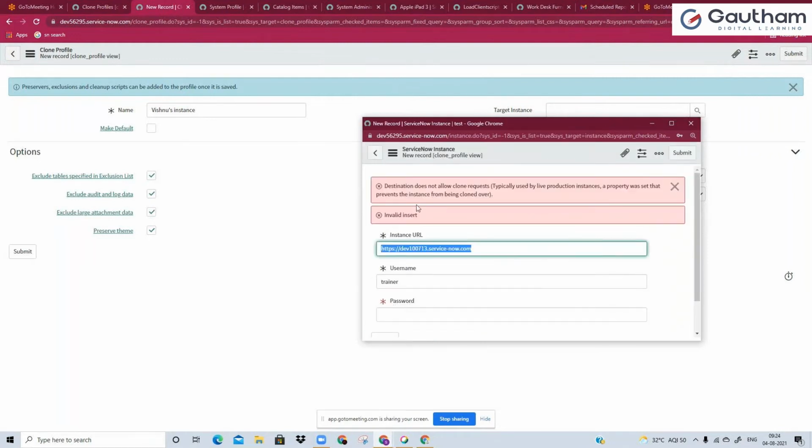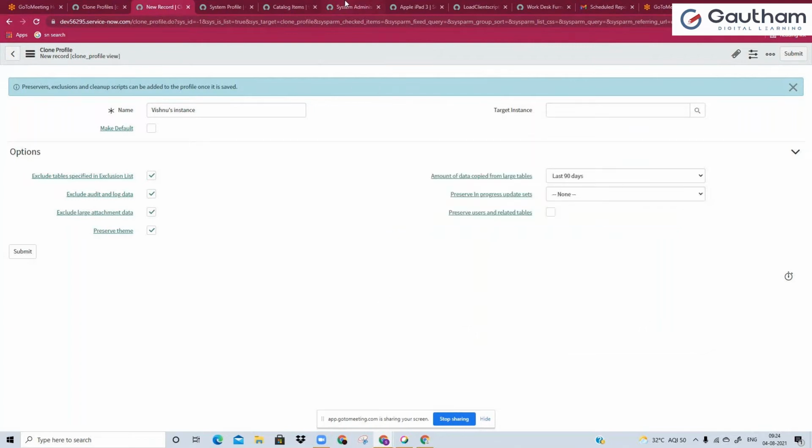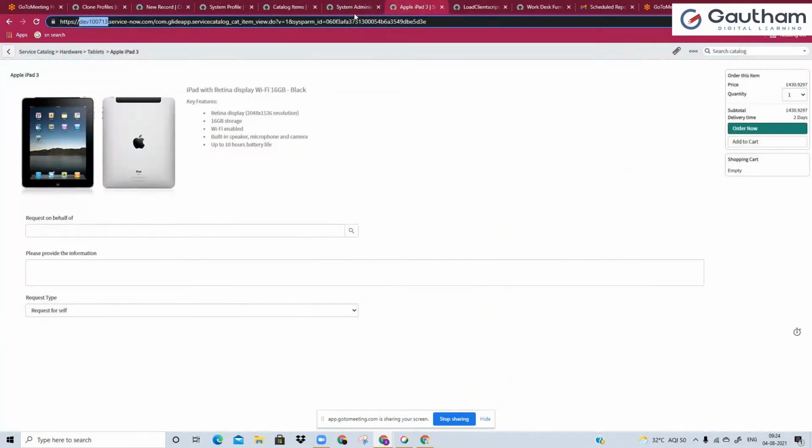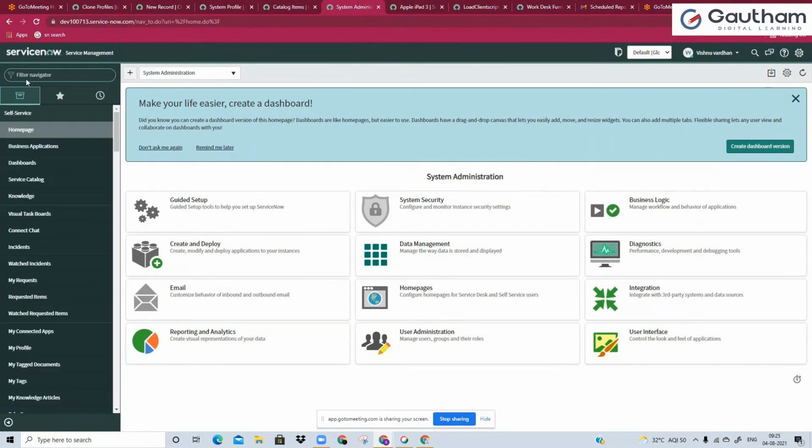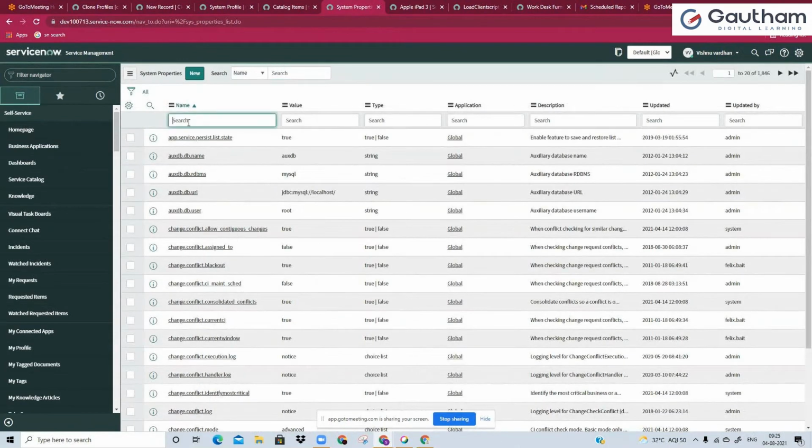Authenticating target. Destination does not allow clone request, typically used by live production instance. You're facing this because these are personal instances, but in company instances, if you try to create, it will work absolutely fine.